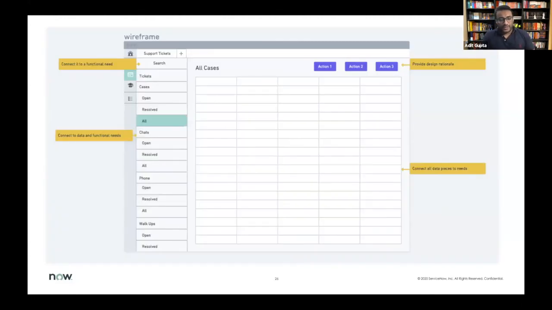The next step is to lay out all the interface elements, and these are essentially coming from your data and functional needs. So you'll see that we have search there because it's pretty much a functional need. Our agents need to search through tickets. You need to have different types of tickets there. So this is again connected to data and functional needs. And ultimately, when you select something, you will see data related to those tickets. And then you have certain actions. So the idea here is that you connect each and every interface element to the data and functional needs that you discovered during your research phase.